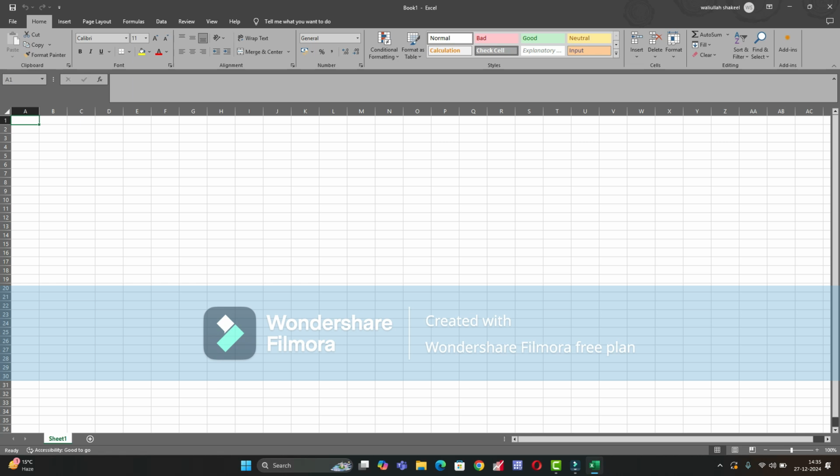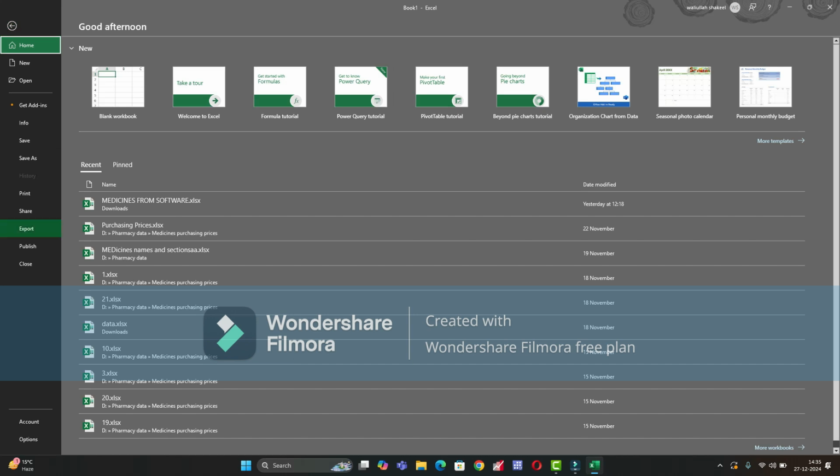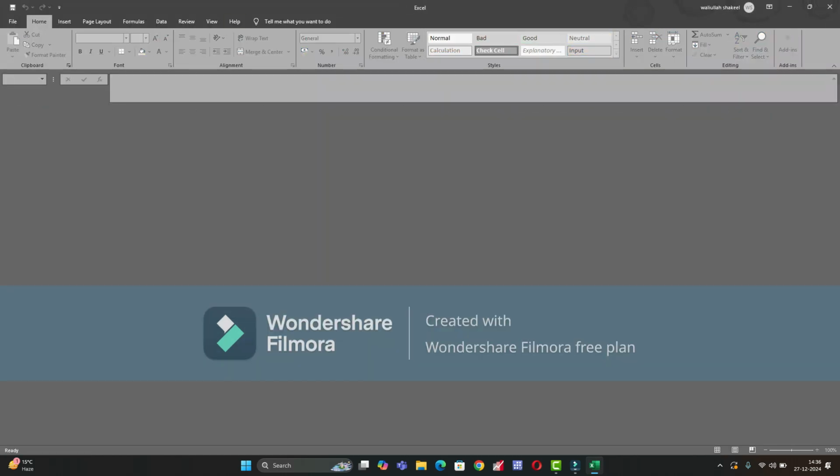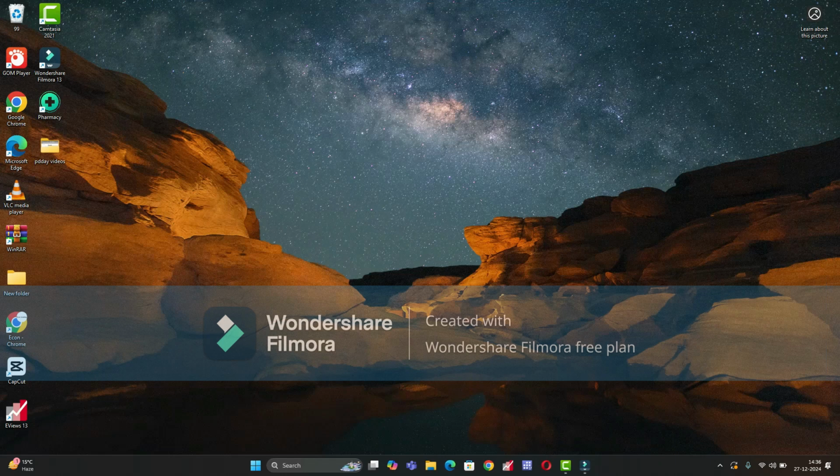The next thing is how to close this workbook. There are two methods of closing this workbook. First of all, we can go to this cross and click on it, and that window has disappeared. The next method is we will go to this file, and from here we will just press this close, and the workbook has closed. Now we will have to close this Excel as well. So we will click on this close.